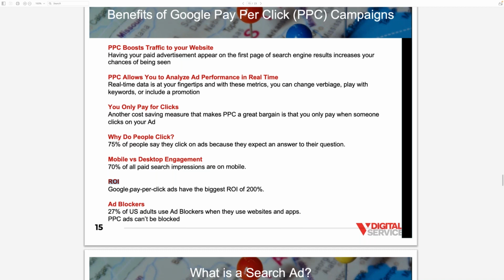ROI, return on investment. Google pay-per-click ads on average see an ROI of about 200%. With DNA testing, we usually see an ROI of between 125 and 200%, but overall about 200% for all their categories.